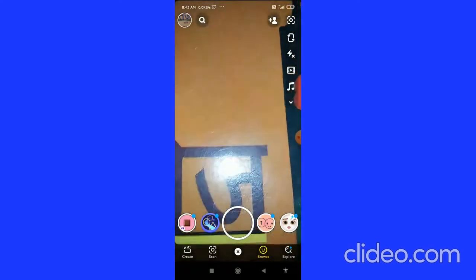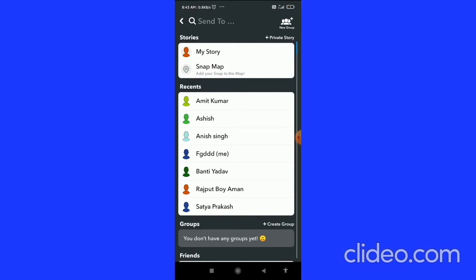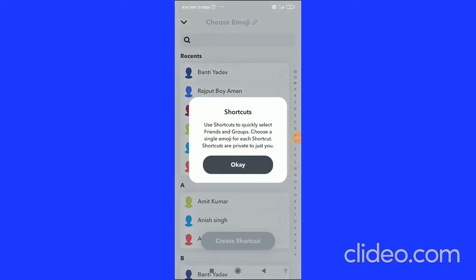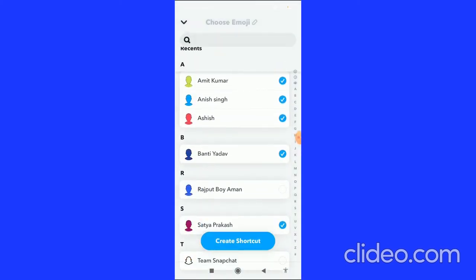So what you have to do is take a snap. Let's say I take this snap, and then you have to click on the send to in the bottom right corner. When you click on this, you can see the search bar in the top. When you click on the search bar, you can see the create shortcut. When you click on the create shortcut, you have to click on the OK, and then you can choose all the people that you want to send a snap to.